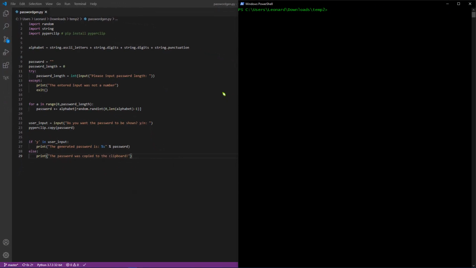All right, so if we go ahead and navigate into the folder now, and we just type python, and then I believe it was called password gen, and we execute that, it's going to ask us for password length. We're just going to say 12. Do we want the password to be shown? We're going to say yes. And there you go. That's the first password. If I hit Control V, you will see it was also copied to the clipboard.